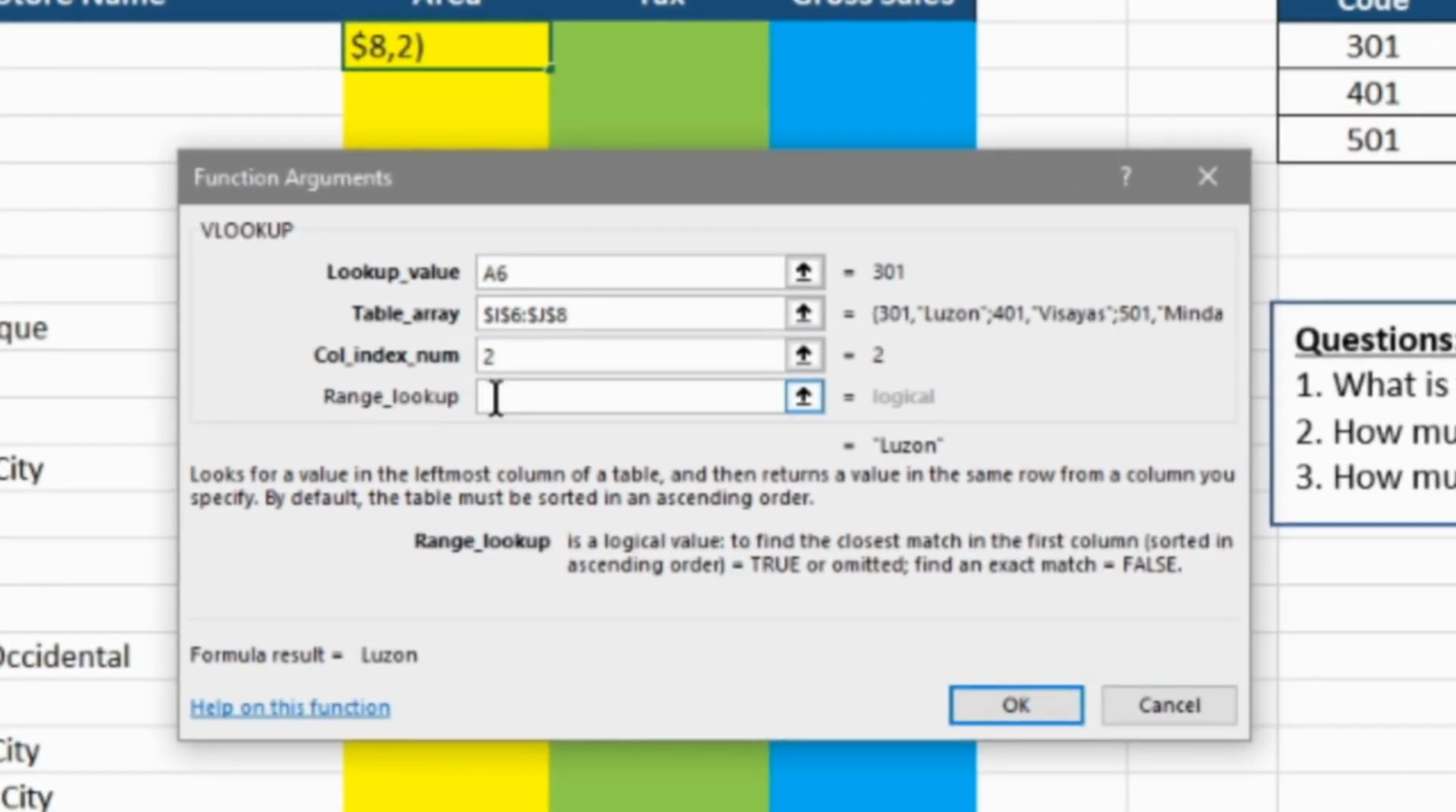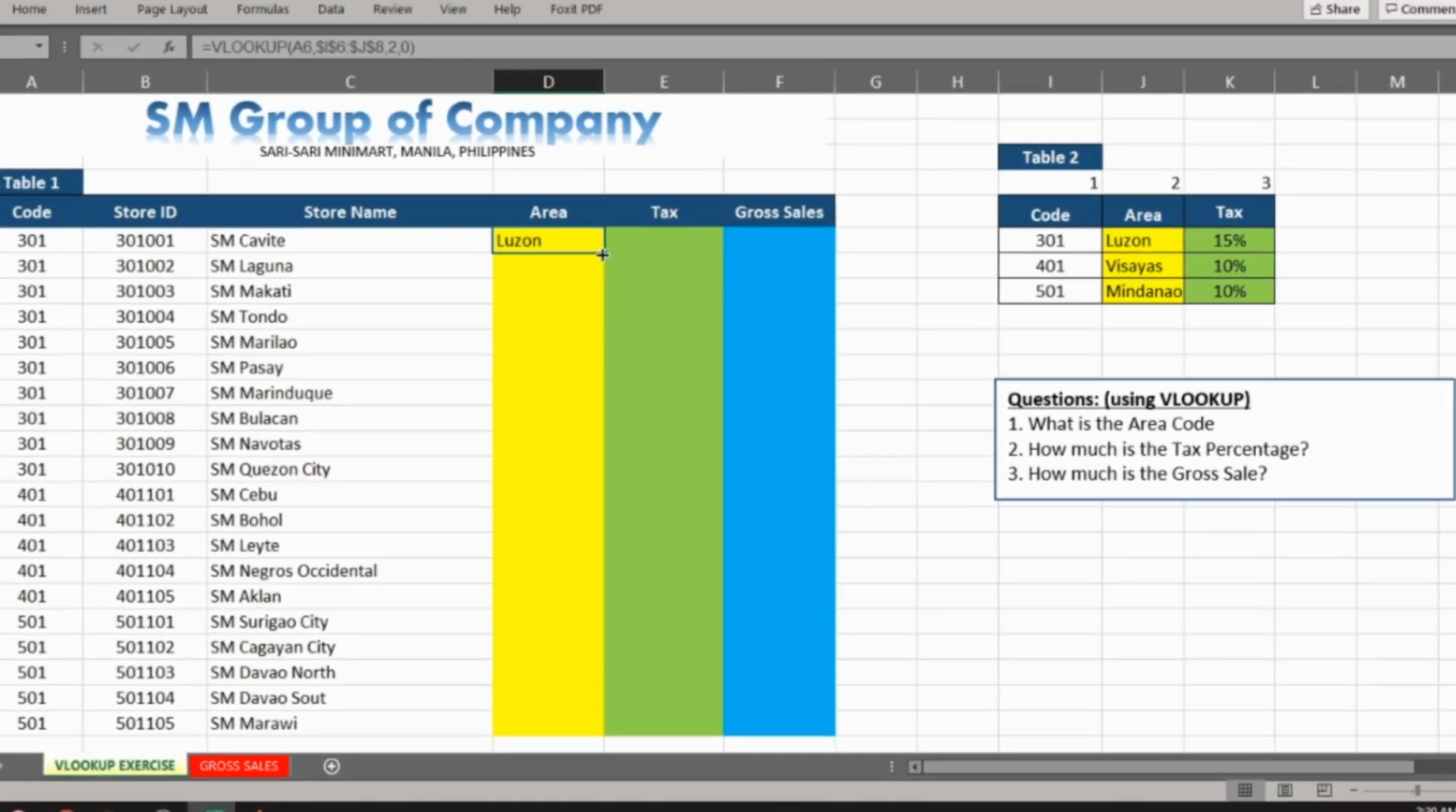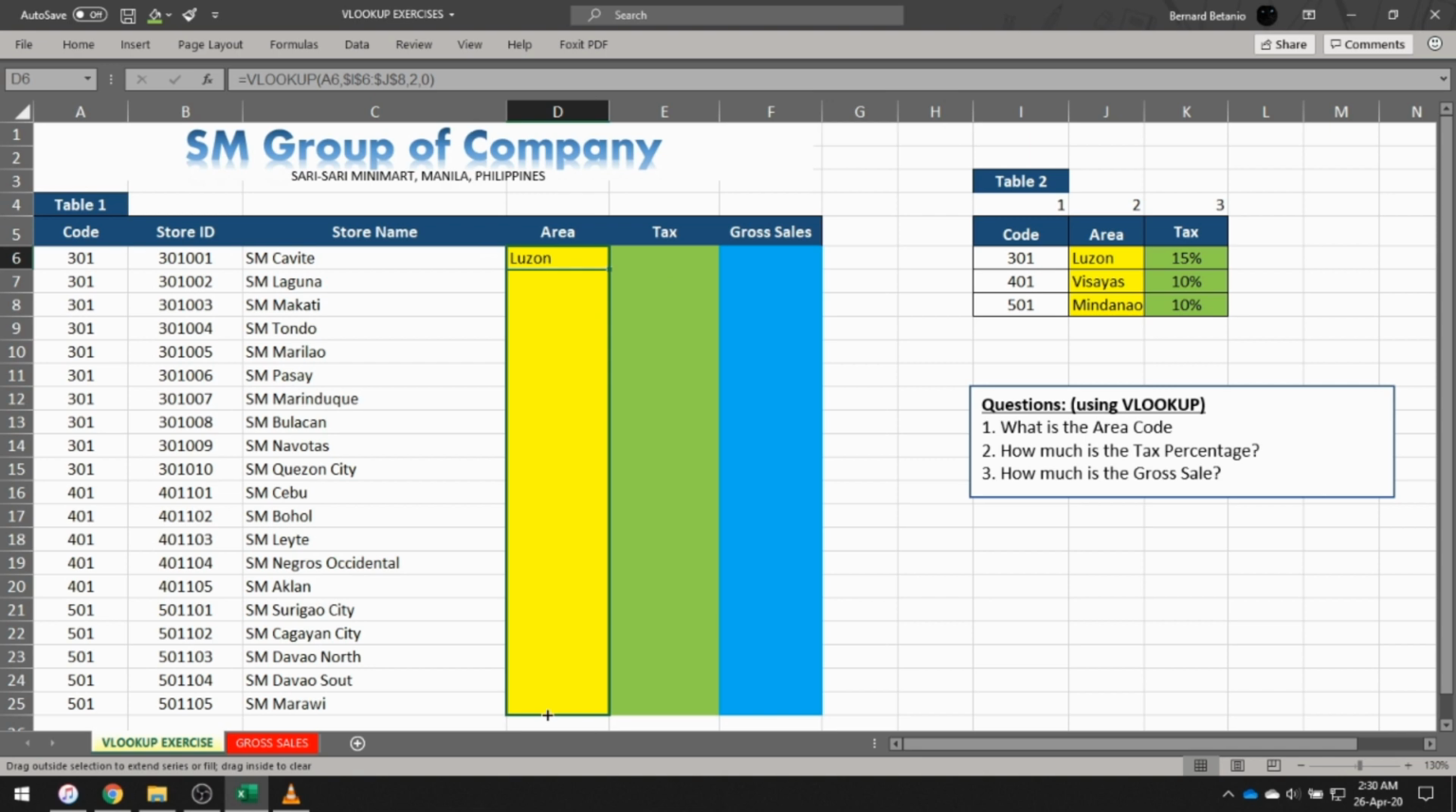The fourth and last argument is range lookup or the logical value. Ang pagpipilian natin ay 1 at 0 lamang. 1 is for approximate value and 0 is for the exact match. Since ang hinahanap natin ay ang exact value, therefore, our range lookup is 0. Then click OK. Perfect! We are done with area.